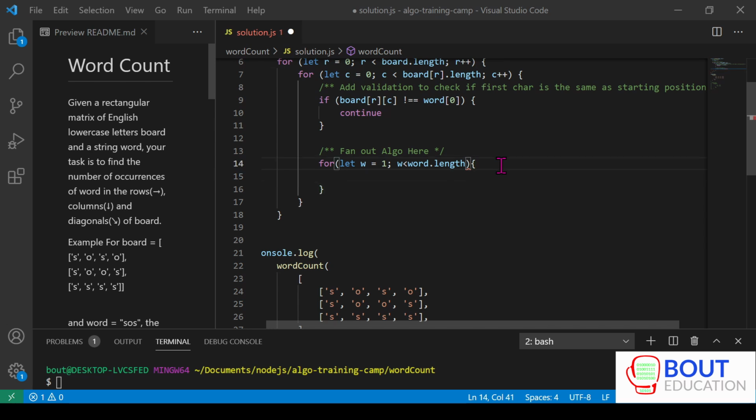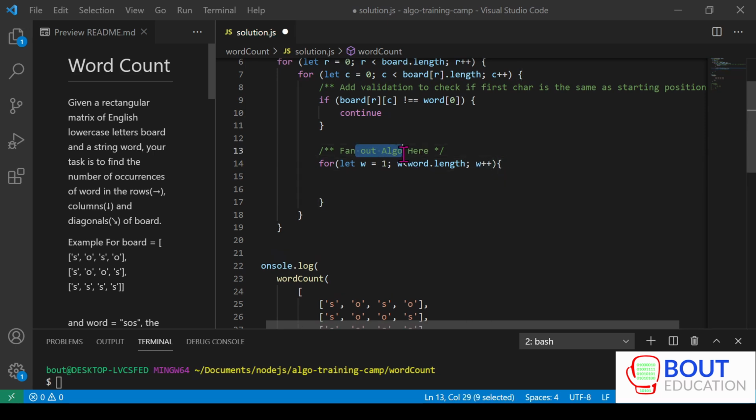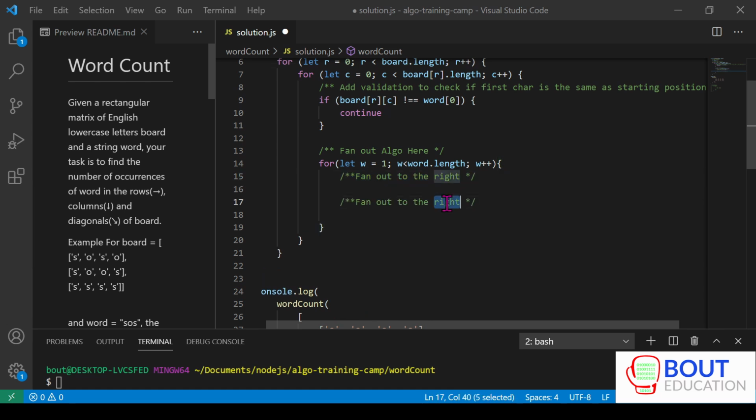So that basically takes care of the number of characters we need to fan out, but we need to fan out in different directions, right? So fan out to the right. Let's take care of this individually. Fan out to the bottom right diagonal, and we'll just fan out to the bottom. So let's just treat this all independently.